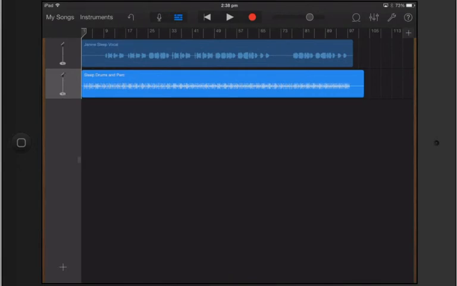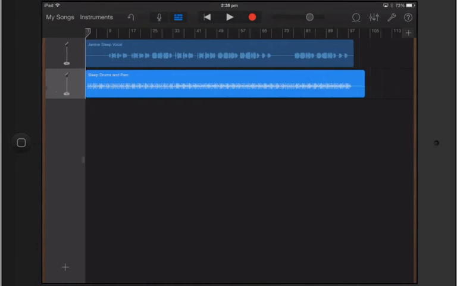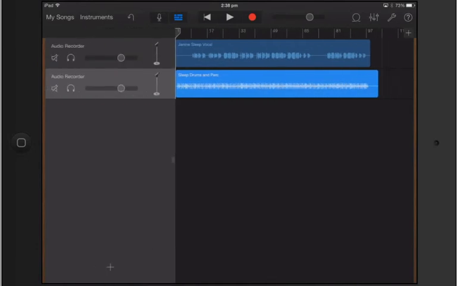So there's a little handle just here on the side. If you pull it out, it will reveal this. So this gives you the volume of the track. This mutes the track, or makes it so you can't hear it. The headphone one solos the track, so that's the only track you hear.